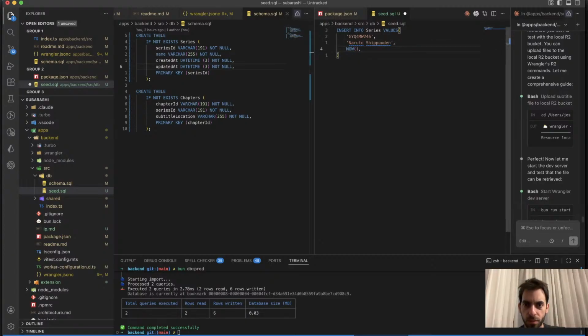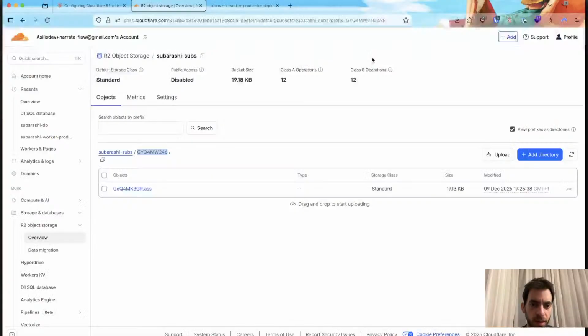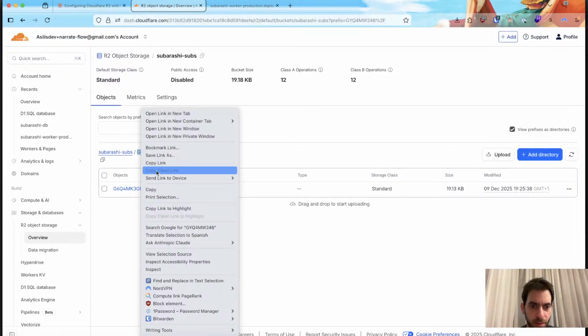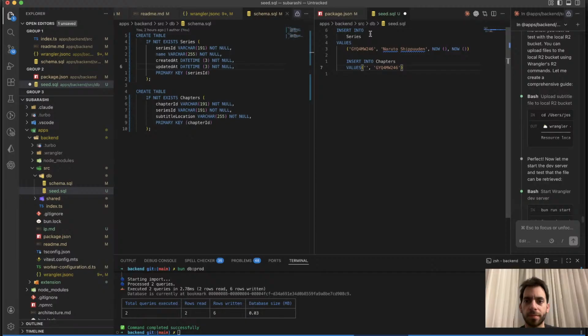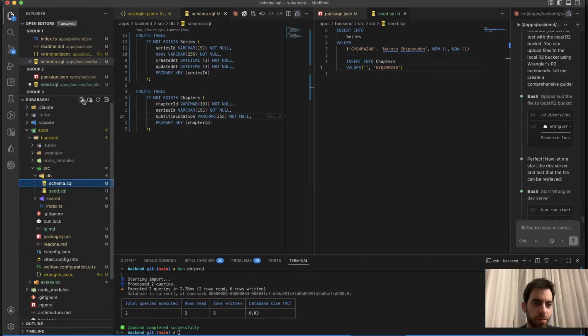Now, and we're gonna insert chapters. Insert into chapters values, the chapter ID, the series ID, and the chapter ID is the .ass file we got over here. I'm gonna copy link. Oh, right. Okay, we got our first migration.